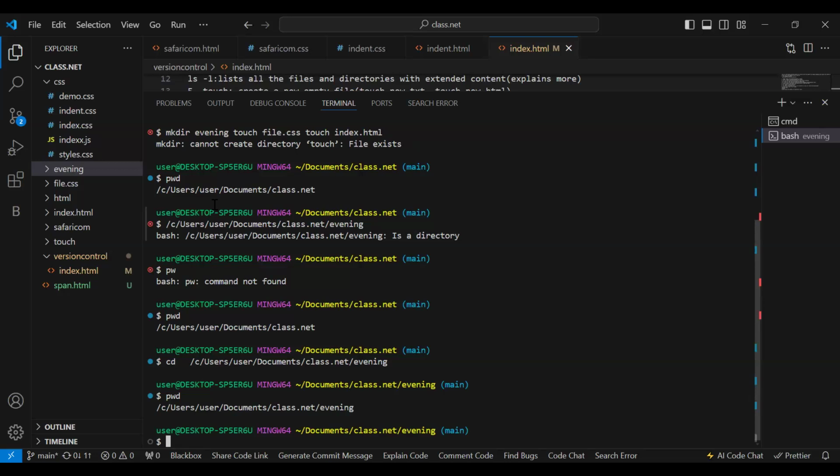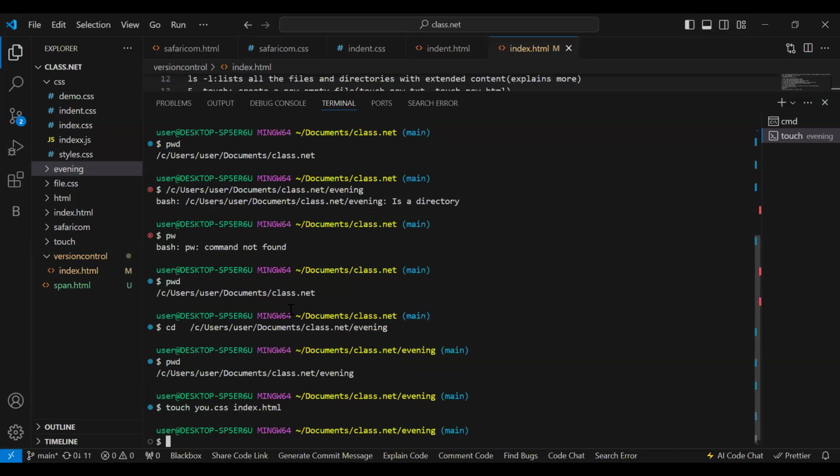Then I want to touch these files. So touch index.css, index. No, let me just give them new names. u.css and index.html. Let me see if touch will create these files together. Good. So inside the evening directory, it has created index.html and u.css.